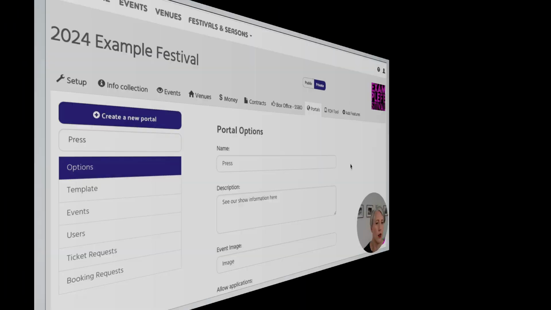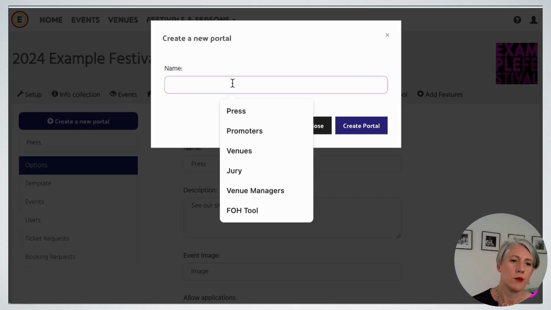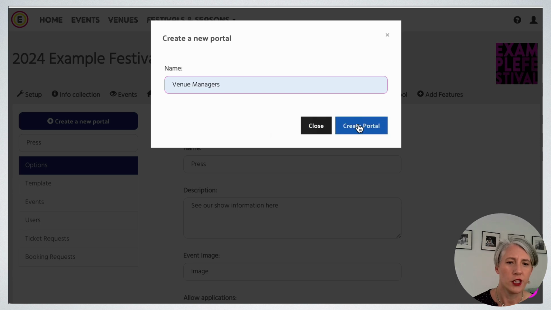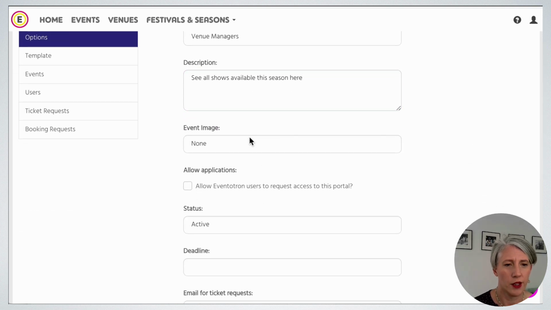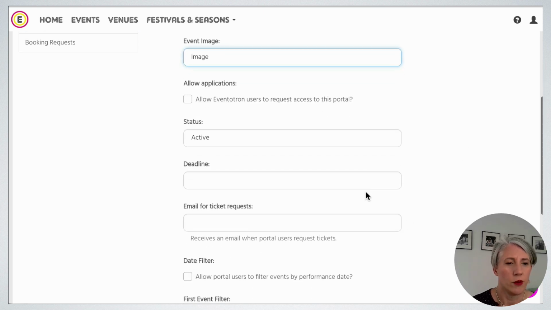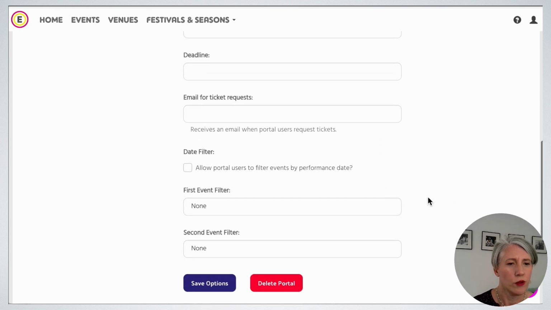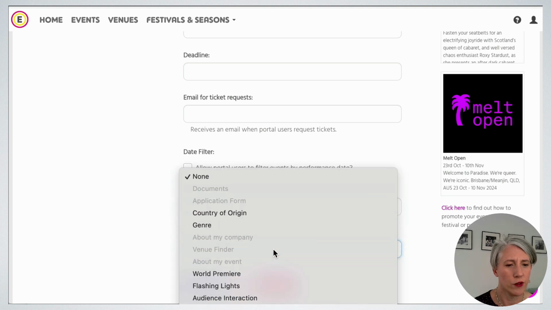So here we are back in our portals tab and I'm going to create a new portal, and I'm going to call it Venues or Venue Managers. So create the portal, give it a description again. I'm going to give it an image. Obviously I want it to be active, this portal. I don't need to take ticket requests, but I am going to give them some filter options again.